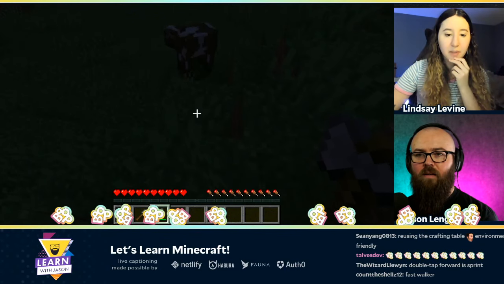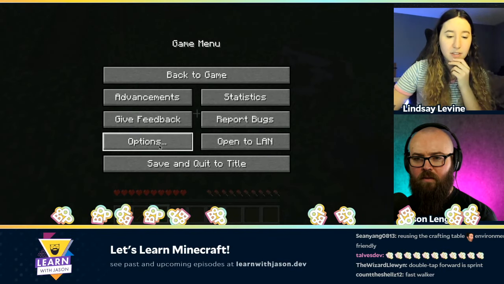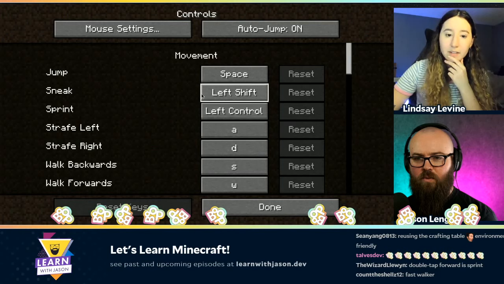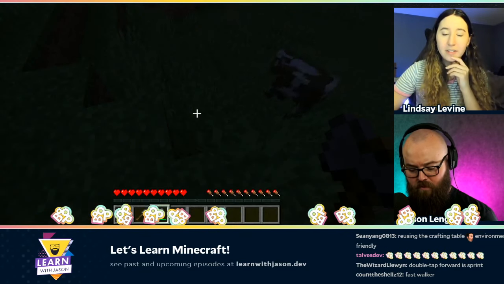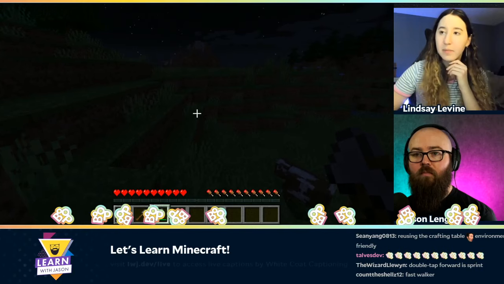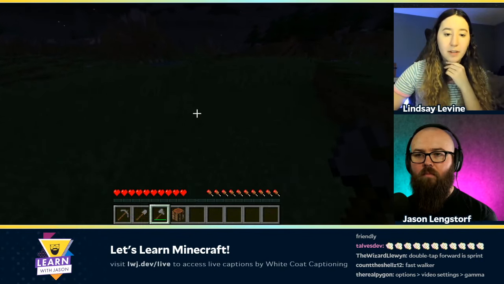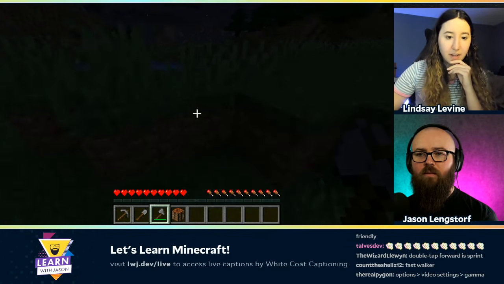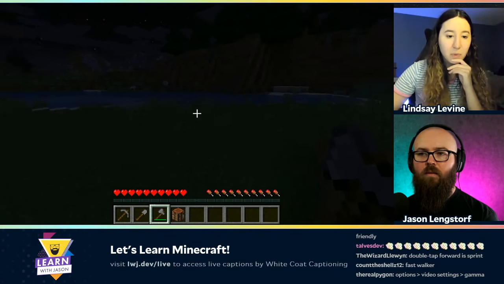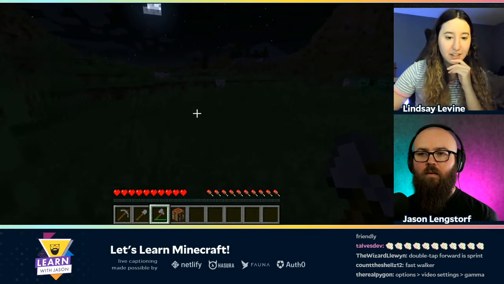Okay, let's hit escape then. Go into our settings, options, and controls. Sprint is left control. Left control. Oh yeah, why would it be R? R is the reverse perspective for some people. I don't remember. I've changed all my binds, so my apologies. But okay, it looks like you're running faster now, right? I think so. Okay, so a village will have lights on, so we can move in the direction of lights.